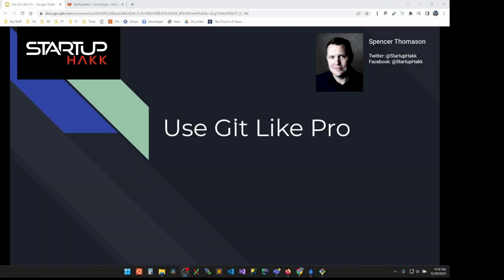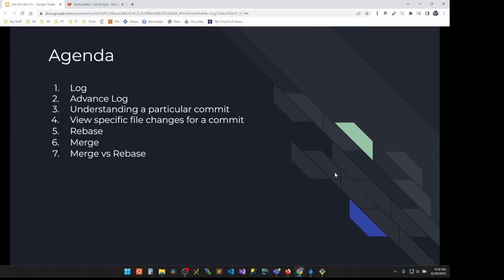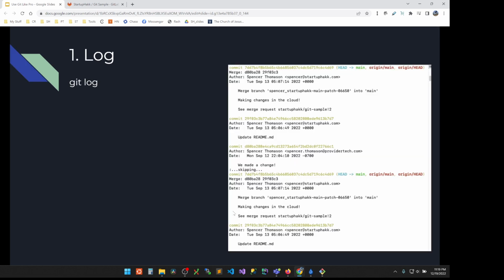All right, so use Git like a pro. Today we're going to talk about log, advanced log, understanding a particular commit, viewing specific file changes for a commit, rebase, merge, and then merge versus rebase. All right, so let's dive in and talk about Git log.